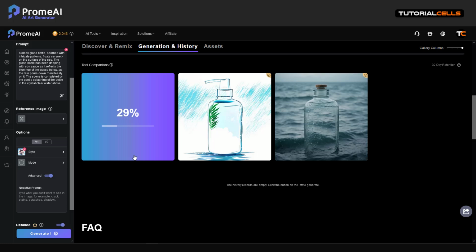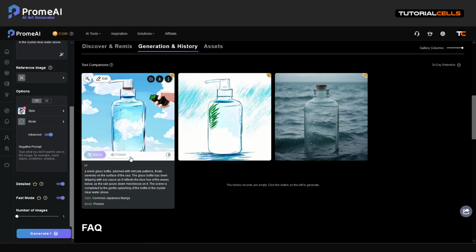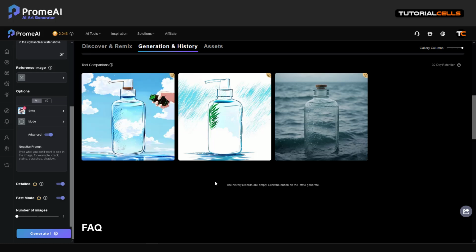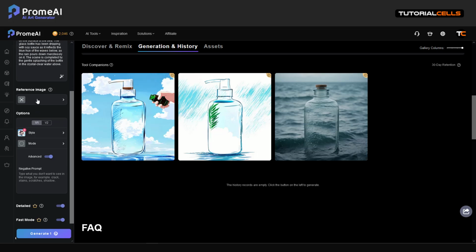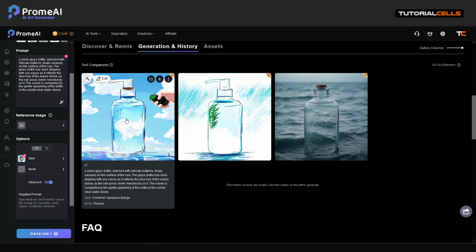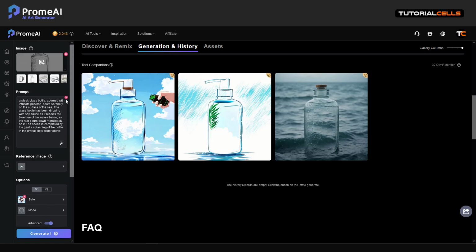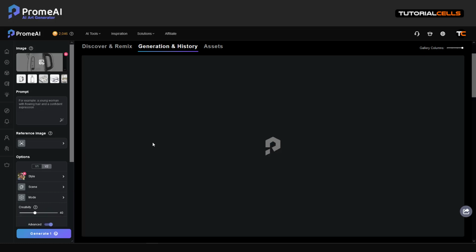Let's try. You can see, because I activated fast mode, it's rendering fast. Wow, it's enhanced and rain. Nice. You have to tell the software more about that. Okay, or for example, this.